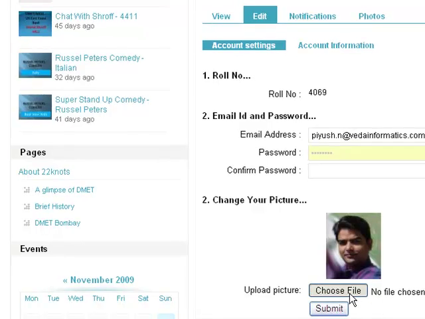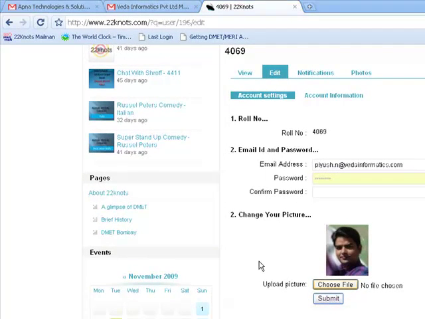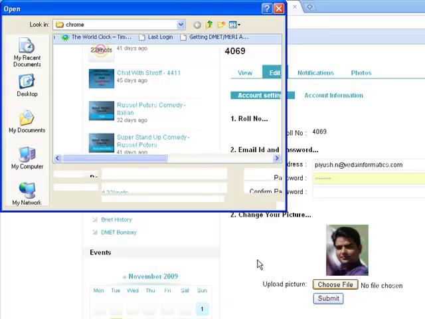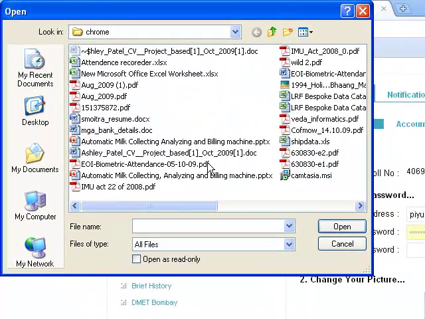All you have to do is click on choose file, and when you do that, it basically opens up a small box for you in which you can select browse to wherever your picture is, and once you have that picture, you'll just have to click on open over here, and that picture will basically come here. I am going to click on cancel because I don't really want to change my picture.